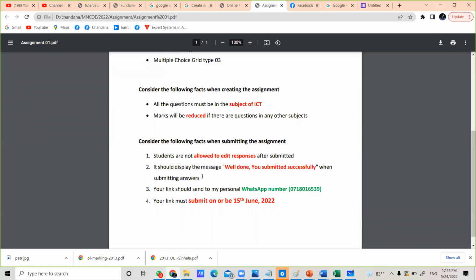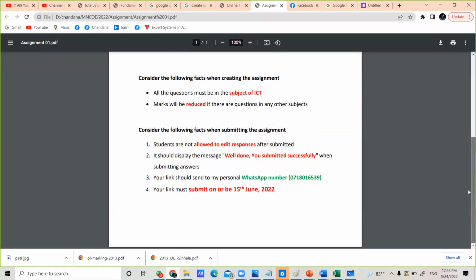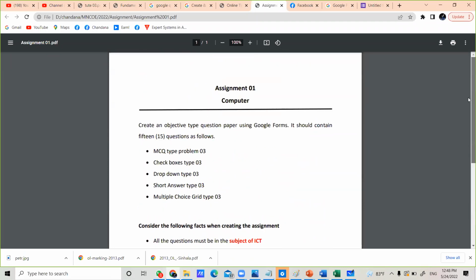Then create your link and send it to my personal WhatsApp. The number is here, but all of you know this number. Your due date, submit on or before, here, that's a printing mistake, it should be before 15th June. I think you have 3 more weeks to complete this. That's the point you need to consider when creating the assignment.